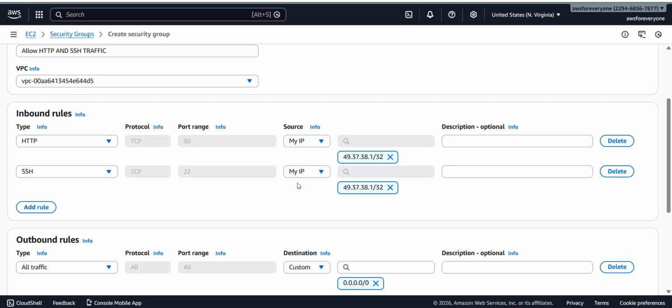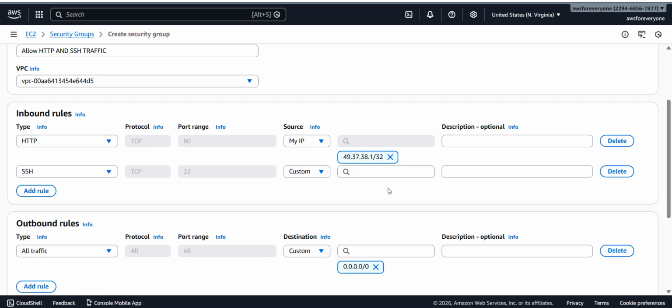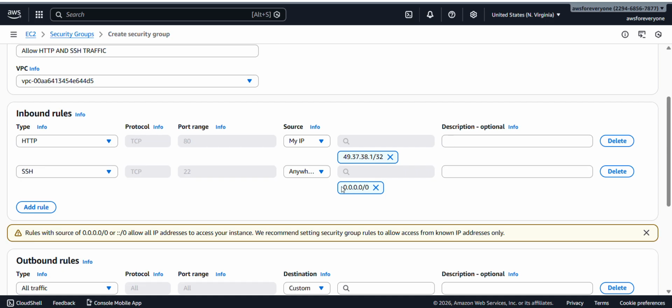So I am adding one, and let it be anywhere, not my IP. When it says 0.0.0.0, this means everywhere. If I give you the IP of this server, you'll be able to log in. Anyway, this is not a recommended practice, no companies will do this kind of thing. But I'm doing it right now.